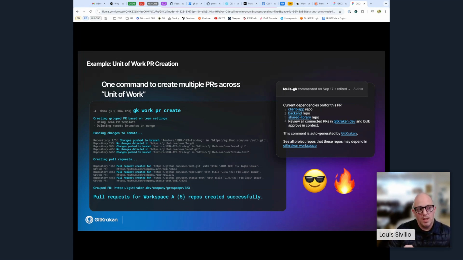So, you saw how we created a unit of work. You saw how we added repositories, how we committed changes, all with a single command across the repositories. We're going to be going even further with creating PRs. If we did a PR create, we're going to create pull requests for each of the repositories that have changes, and push them up so that way you can then do the pull request process.